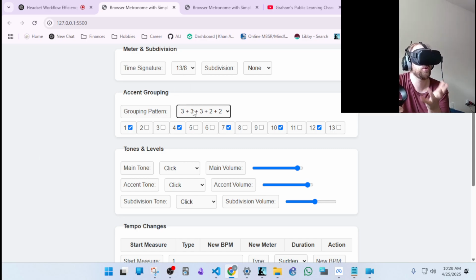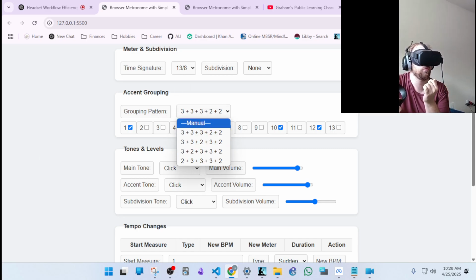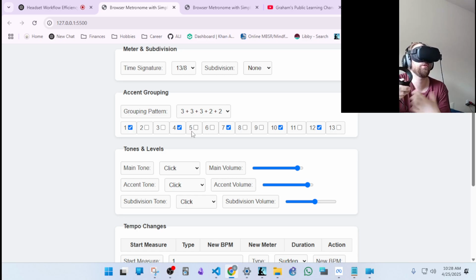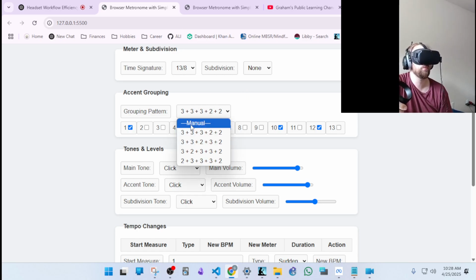The other part of this feature is you can select the grouping pattern of the odd time in a macro way. So if you're in 13/8, you don't have to go through and select it all yourself. It can make it more convenient to use the metronome.